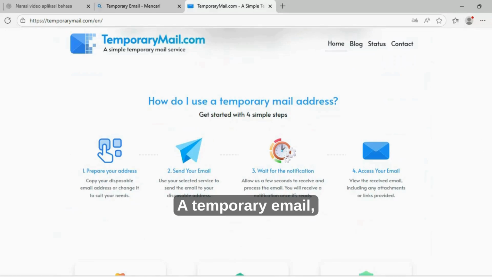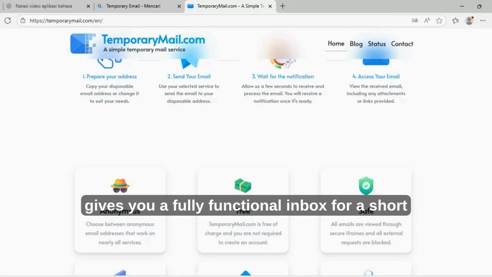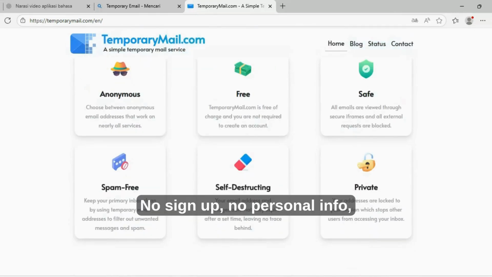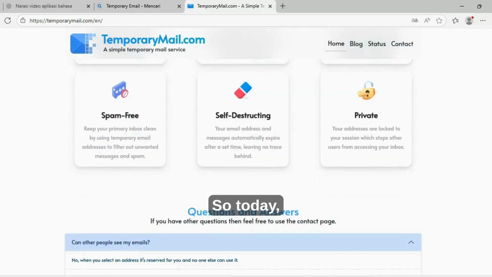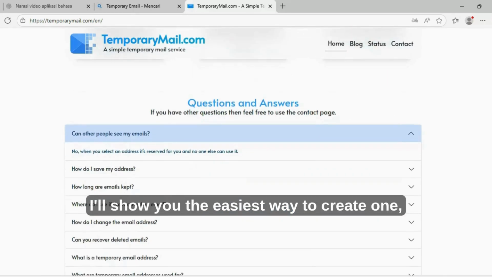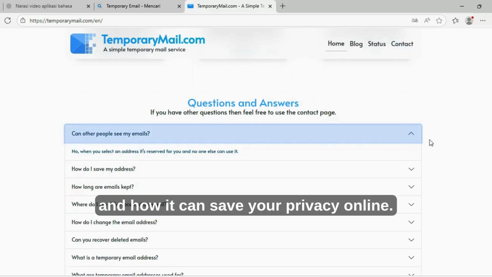A temporary email, also known as a disposable email, gives you a fully functional inbox for a short time. No sign-up, no personal info, and no strings attached. So today, I'll show you the easiest way to create one, and how it can save your privacy online.